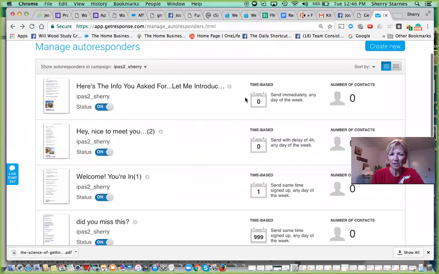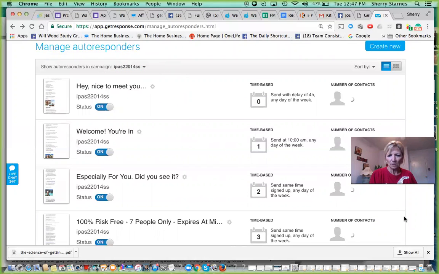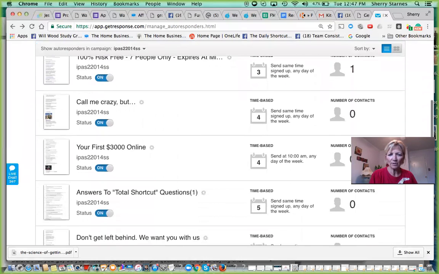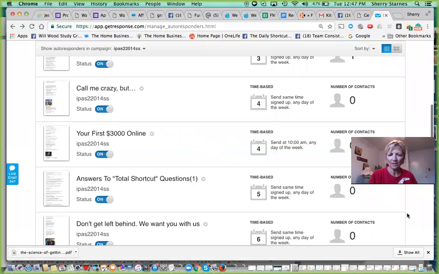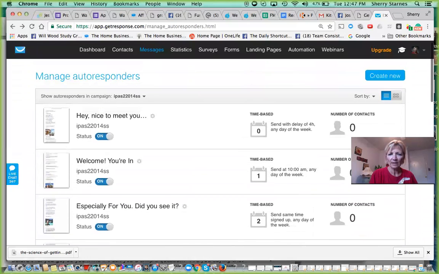And see, I have the 0, 0, then 1. Let me look at one that I have several. Okay, I think this one I have several autoresponders in. Okay, and you can see how I have them set for my days. 0, 1, 2, 3. You just keep creating a new one. I must have had something important to say on that one. But that's the way you do it. And you just click the create new.